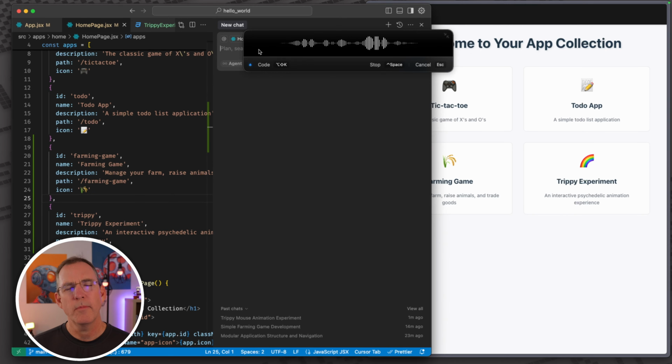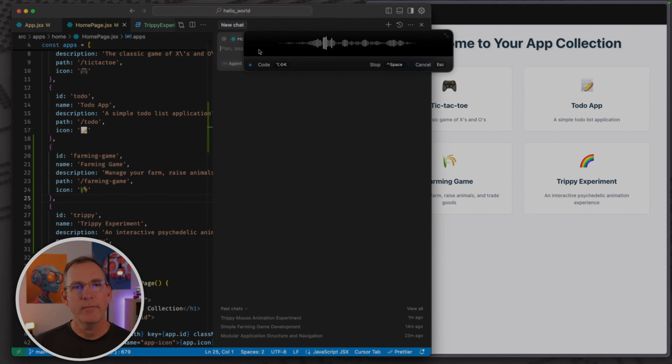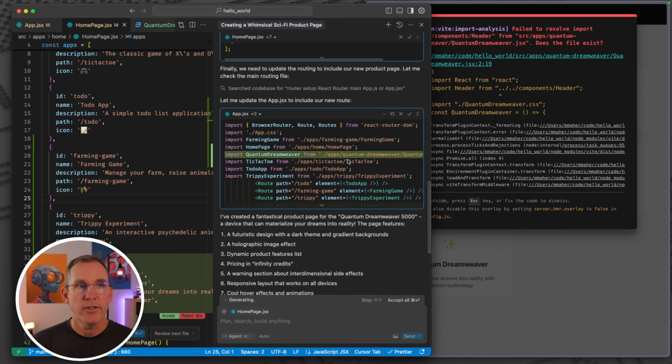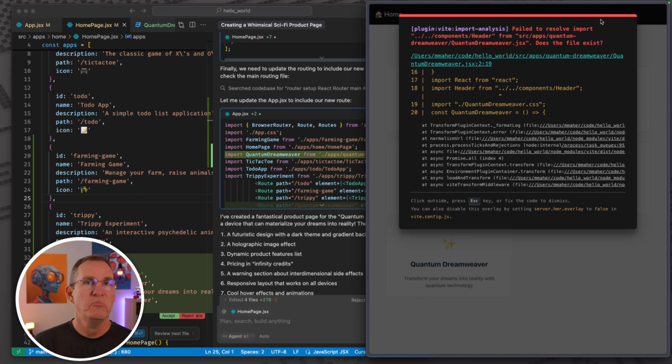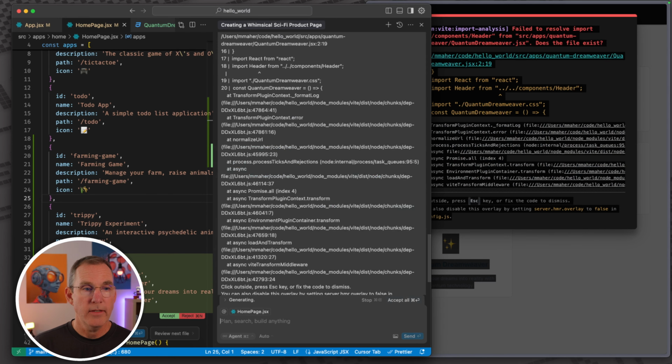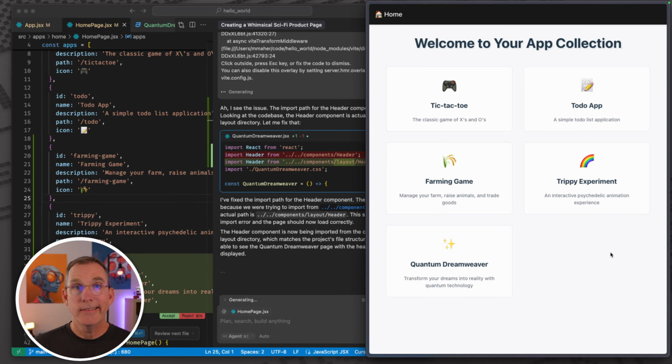Okay, build me a product page for a completely fantastical, amazing, ridiculous sci-fi object. Create some kind of system for an image pulling. Okay, so this one's great. The last change that it made, it tried to import a file that seems to not be a valid location. You don't have to know that. When you see an error, I am going to do a Command A, select everything, copy it all, come over, paste it, and let it do its thing. All right, it says it fixed it.